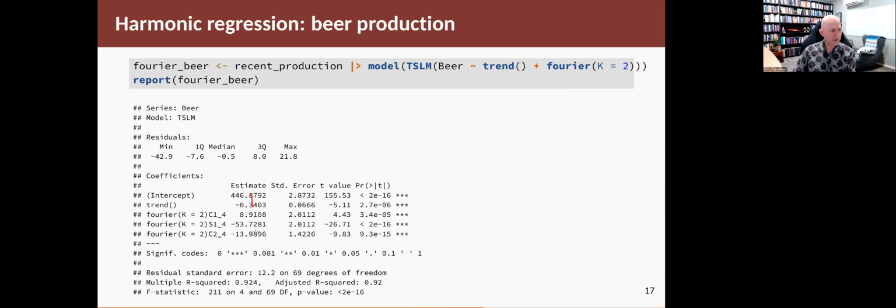If we go back to here, you'll see that the intercept is different, but the trend is the same. And all of these things are different, but all of the other bits down here are identical because it's actually the same model. It's just been parameterized differently. But the forecast from this will be identical to the forecast you get if you use seasonal dummies.